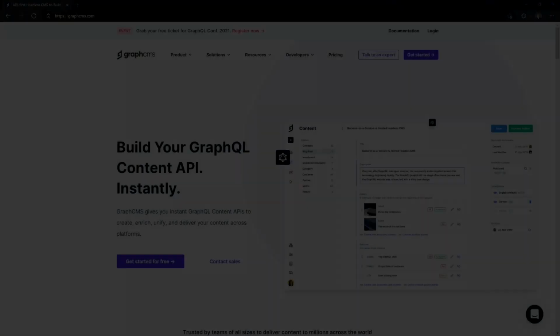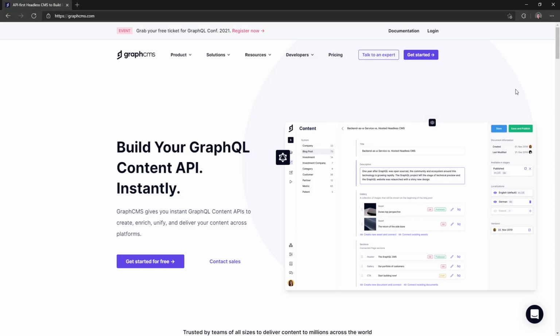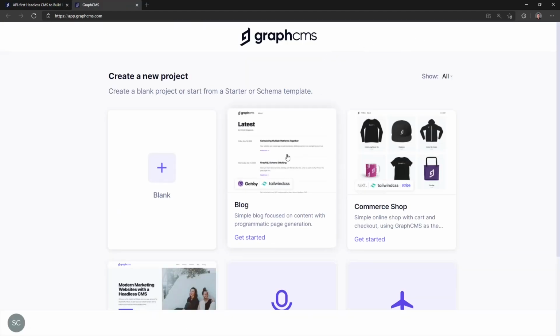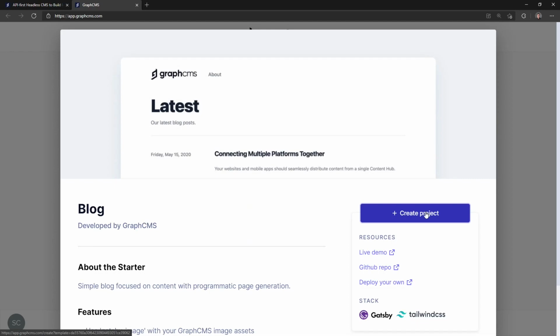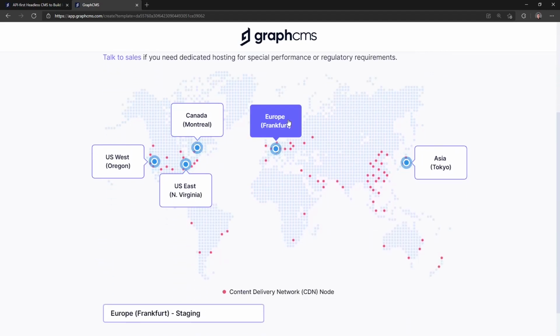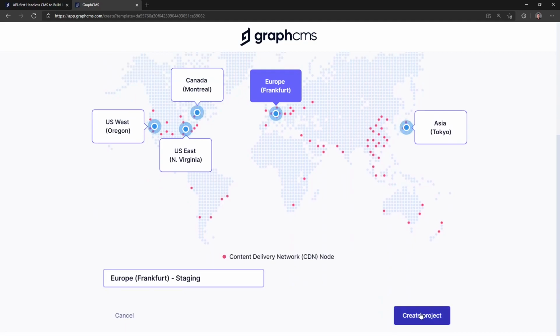Let's go. Okay, I'm going to get started by setting up the backend first of all. I'm going to go to graphql-request.com and log into my account. And I'm going to pick the blog starter template and create project. I'm going to give it a super serious name. I'm going to leave the include template content checked. If you want to add your own content, you can uncheck this. For the purposes of this course, I'm going to leave this checked. I'm going to pick my CDN, which is Europe. Then I'm going to click create project.